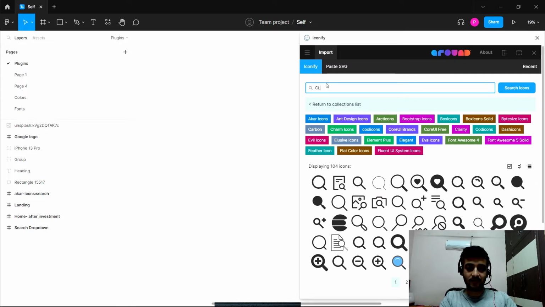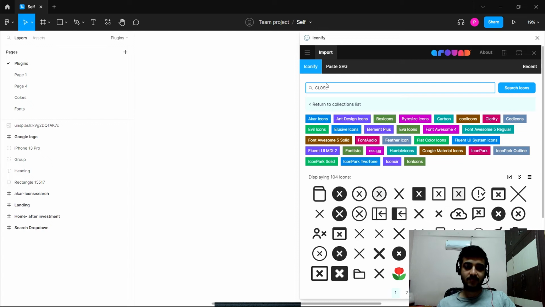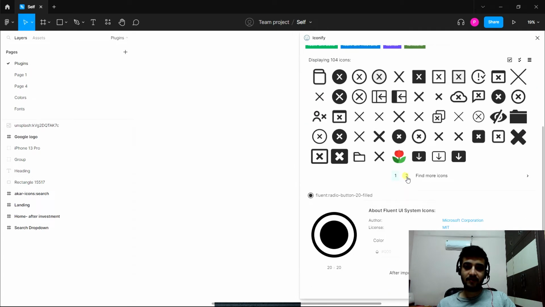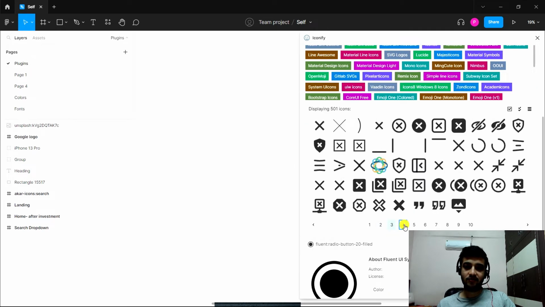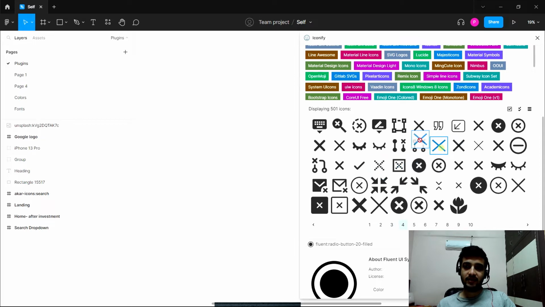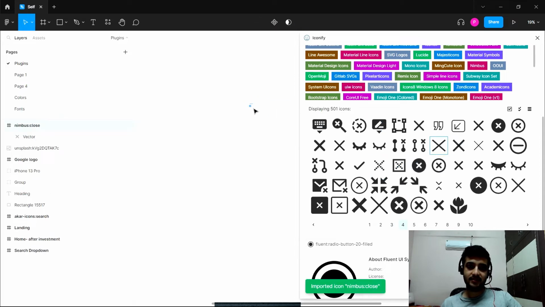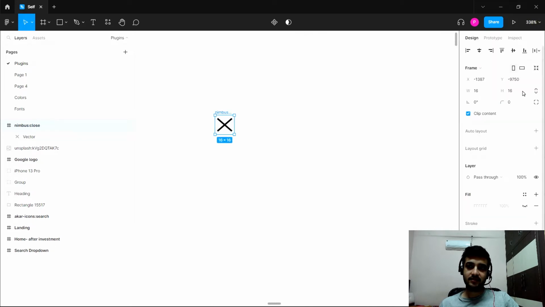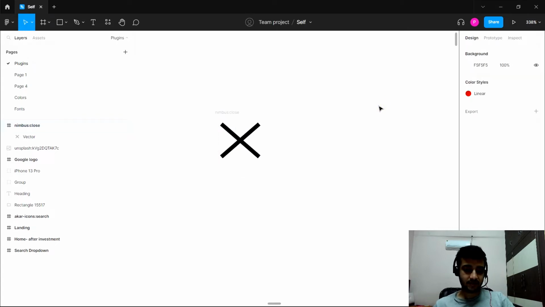Suppose you want an icon for a close button, you can simply type close and you can see all the various icon options that you can use for your project, and you can just directly import and paste it here. Now as you can see, we have this icon that we can customize as we want for our project.